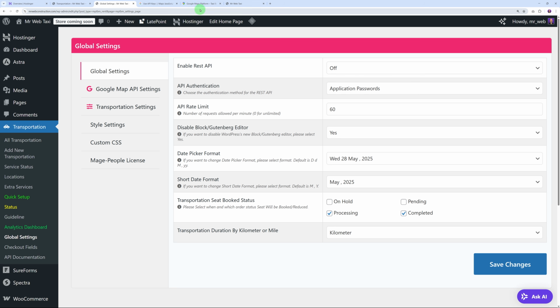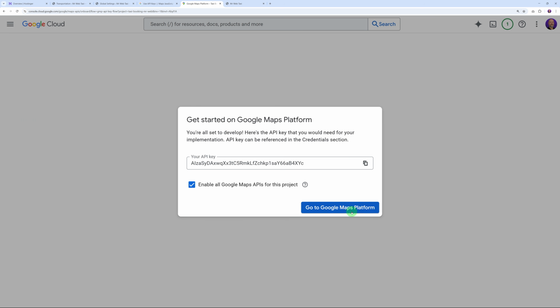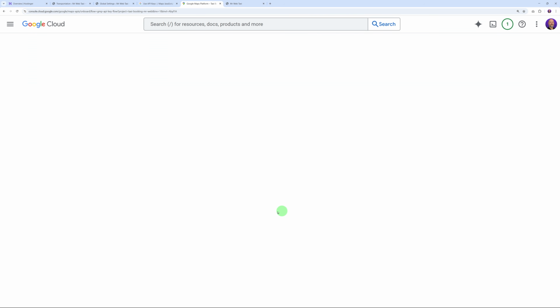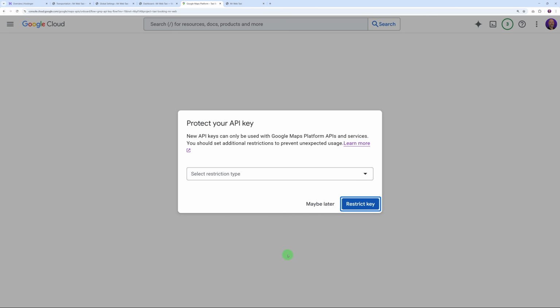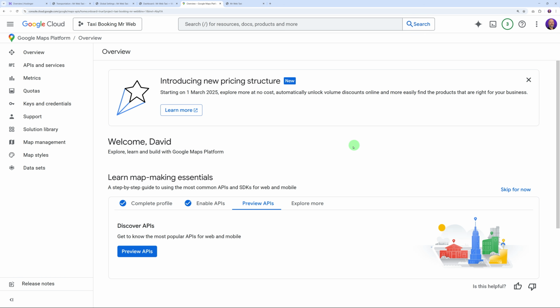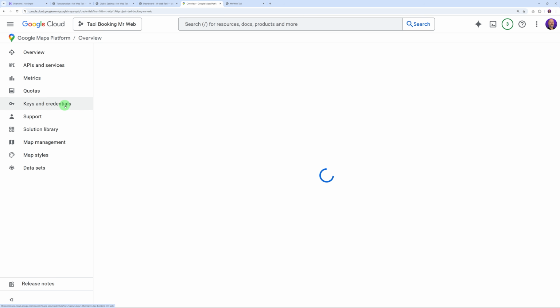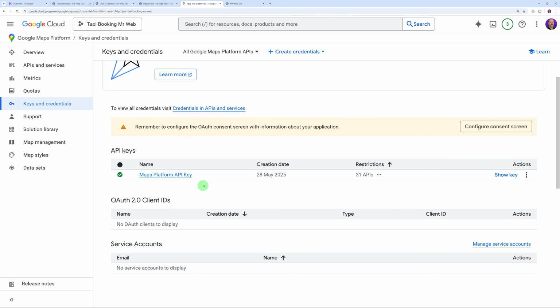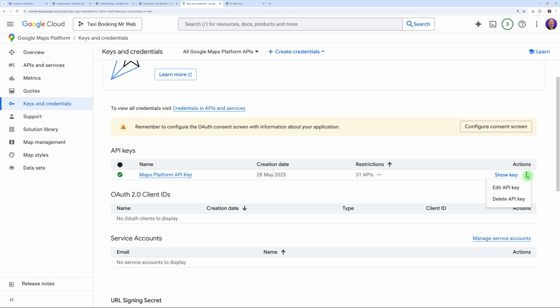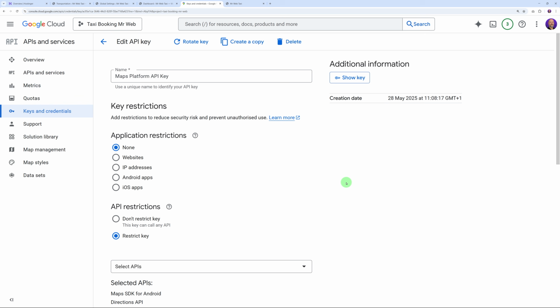Okay, now let's go back to our Google Maps platform right here and click on this button. Go to Google Maps platform. And now it's going to ask us to restrict the key. So what we're going to do here is click maybe later, because I'm going to show you a way of doing it that's much more efficient. Okay, so now we go to keys and credentials. Very good. And right here, this is our API key. So click on those three dots, edit API key.